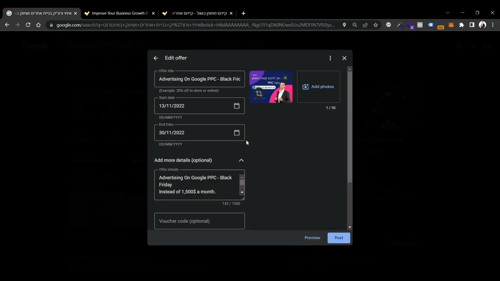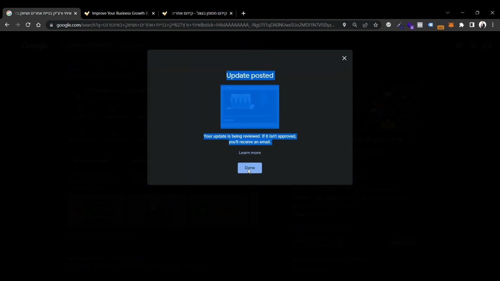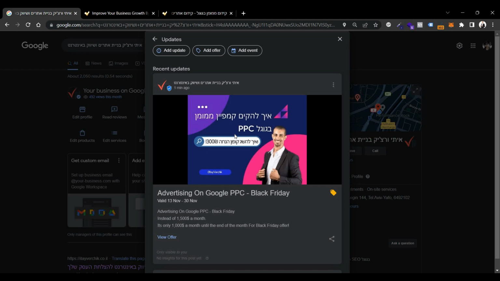After that, I can add the image from my computer just by dragging and dropping it here. Let's say, for an example, I just put one image, because I can put up to 10 images here, and that's it for now. I can post it and see here the changes I made and the upload I made just right now.